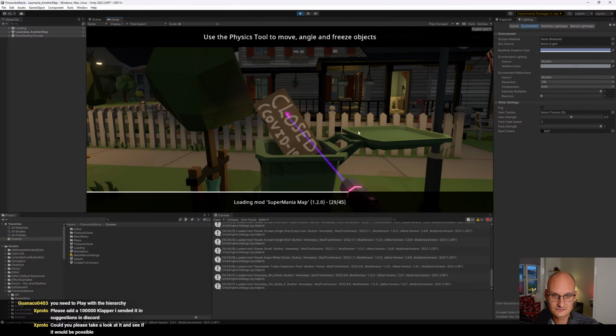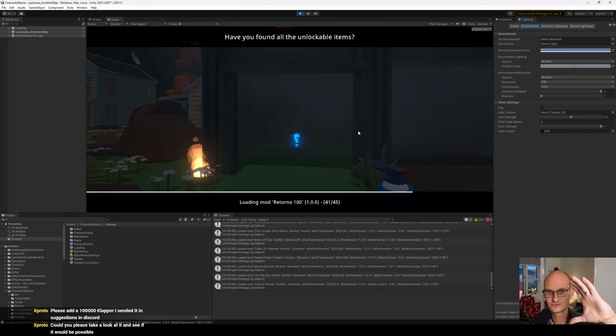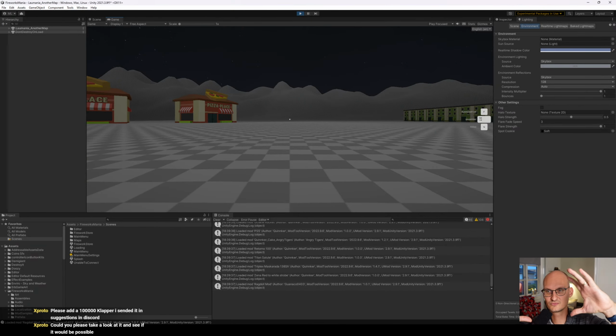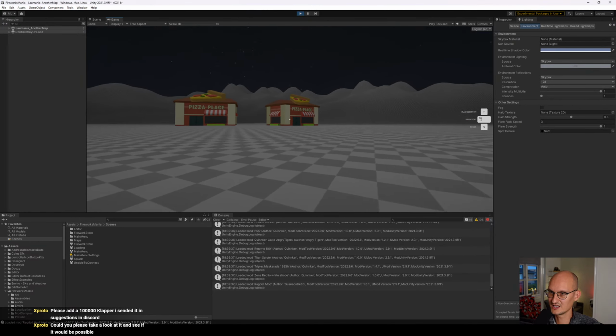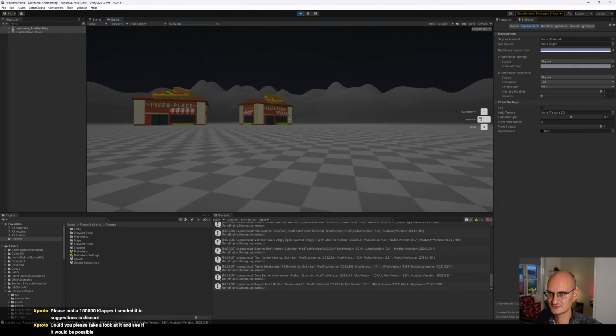Please add the 100,000 kappa I suggest on Discord. Could you please take a look at it. What is this round? I saw somebody post this round, red thingy. That should be a case for modder.